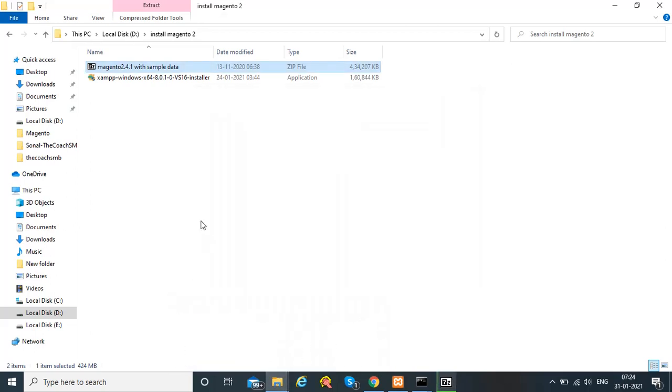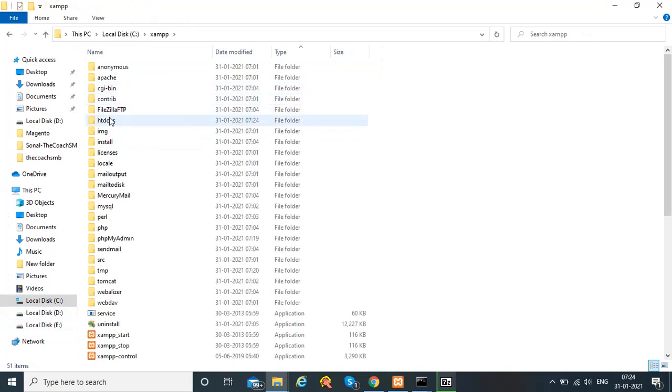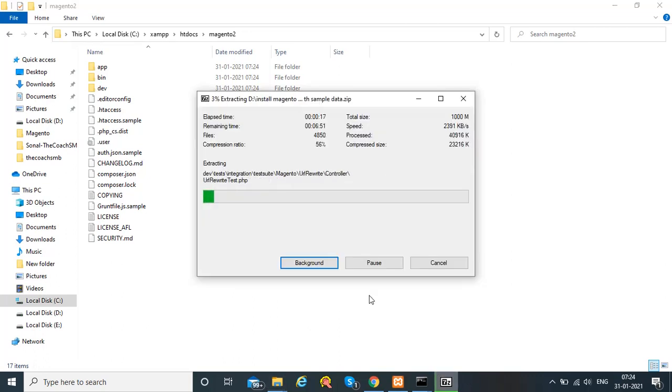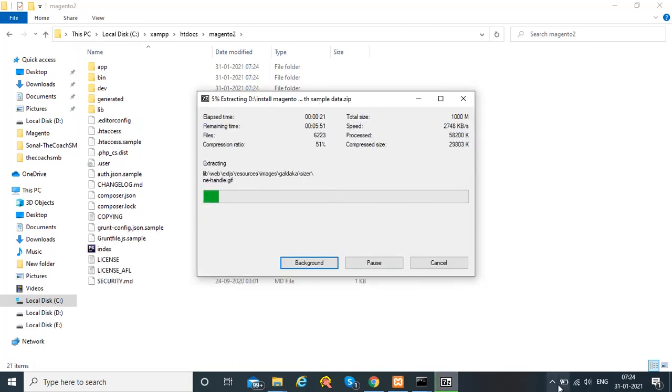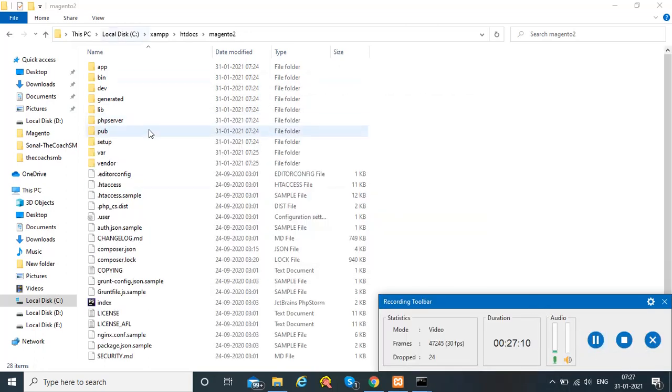We will go here and see XAMPP htdocs, and yeah, the Magento folder is created and the files are downloaded. So this will take a few seconds, because it's a big file. Okay, so the extraction is done successfully. You can see all the files present in the Magento 2 folder.